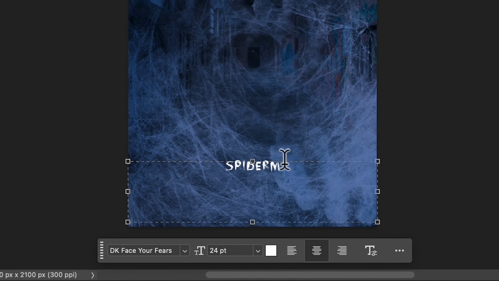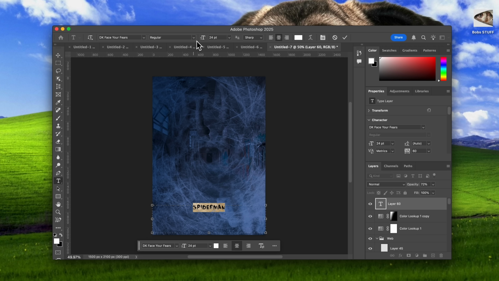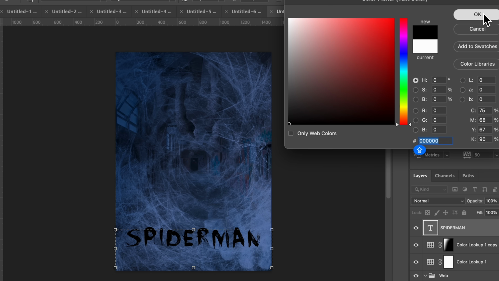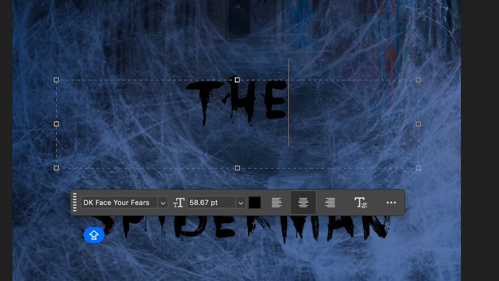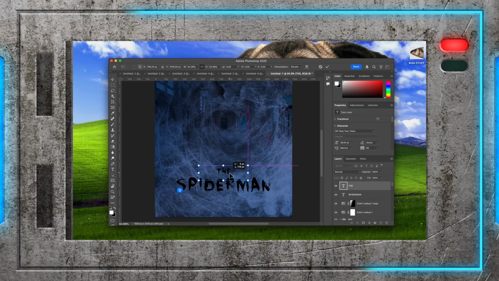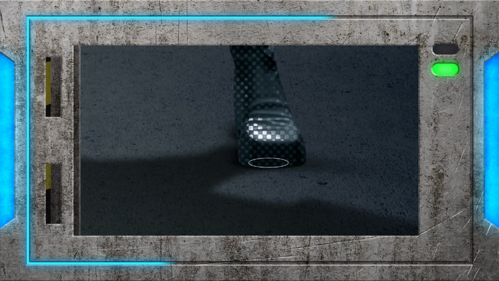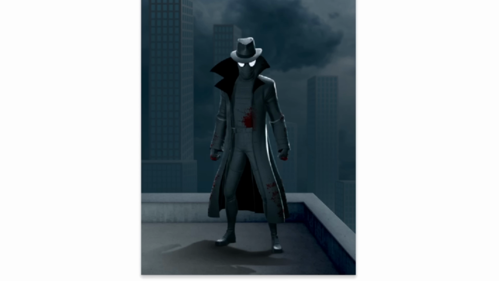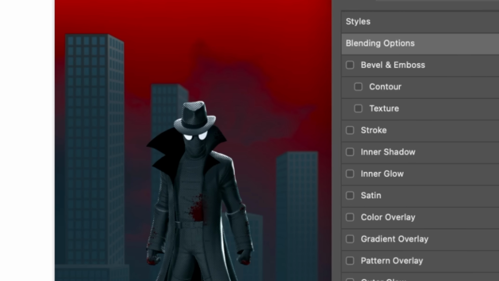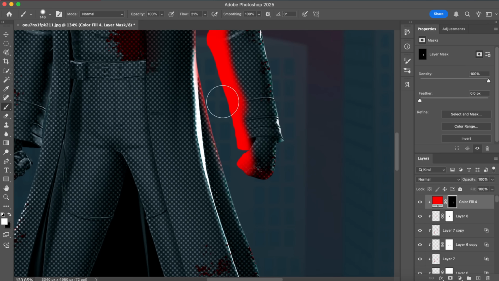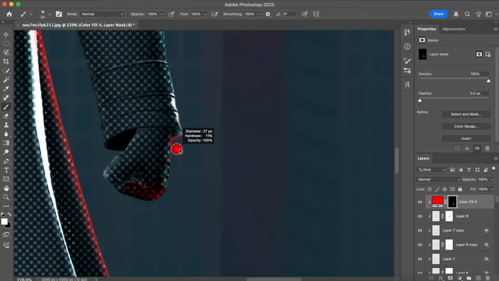I've downloaded this handwritten text, which I think looks really scary, but I think the white is a little too bright, so I'm going to switch it to black. And finally, let's add the above it. I added some shadows coming from our Peter Parker, but this entire image is pretty much blue, so let's change the background to red, which means I'll have to fix the colors on the buildings and add some red highlights onto the character.